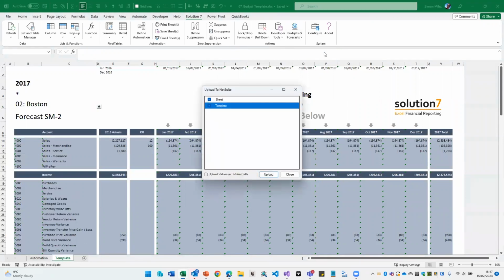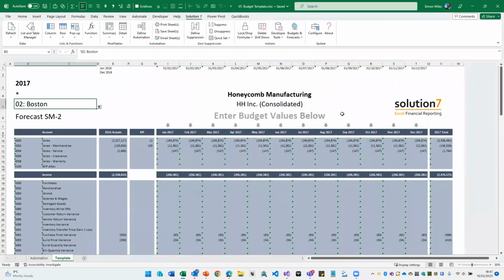I'm not actually going to do it because I haven't tested that in this particular instance, but I can then pick up my template, hit the upload button, and that will push those numbers up into NetSuite for you. So again, a really great way of being able to run a budgeting cycle through Solution 7 and into NetSuite.